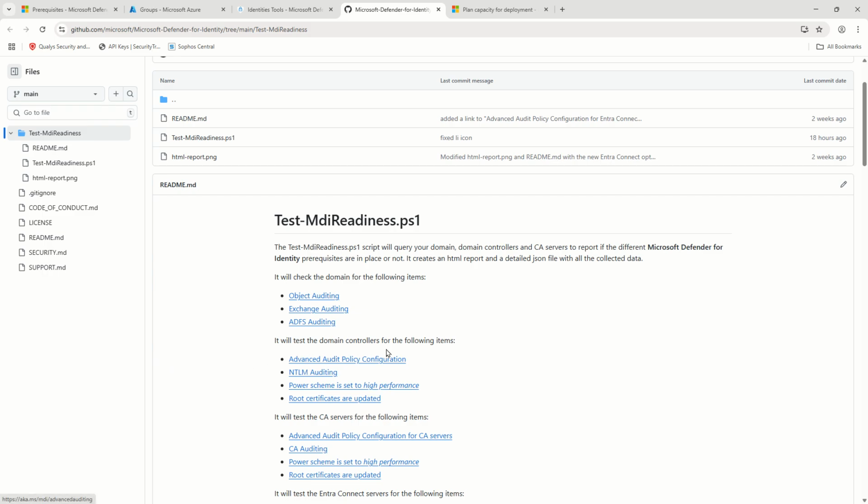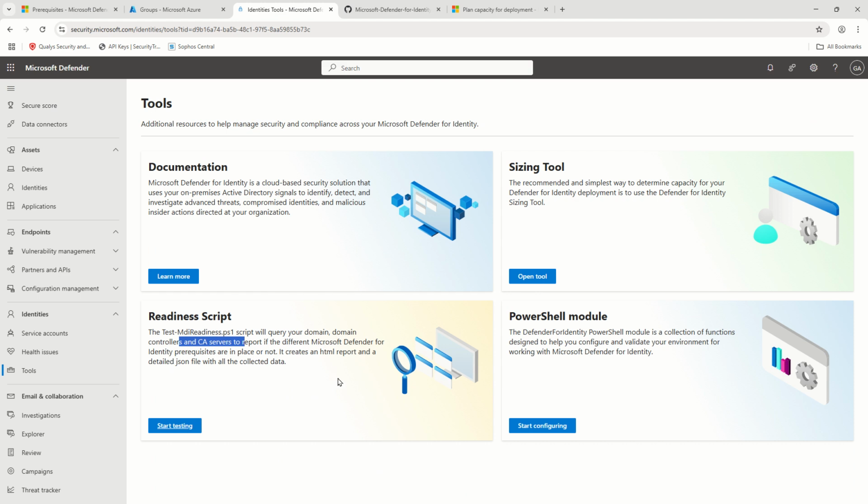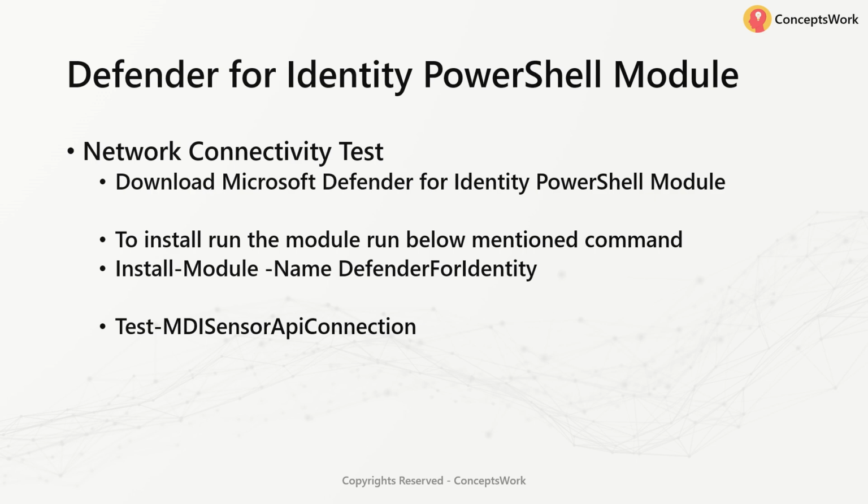Now, there are many other aspects as well, but still I would want you to run this post you have installed, because then it is much more relatable in terms of what you are doing, what is missing, whether you need a specific activity to be added or performed or not, right? So after performing the sizing tool part, go ahead and download the PowerShell module. You can just run this command, which is install-module -name DefenderForIdentity, and it will install the PowerShell module on your particular server.